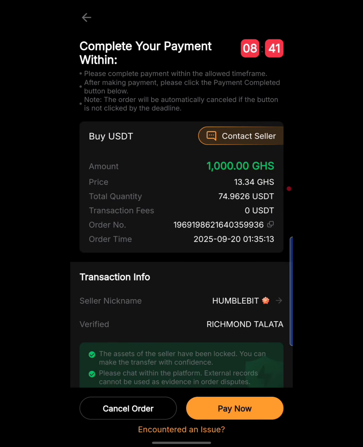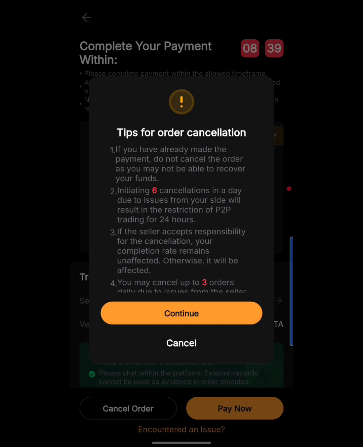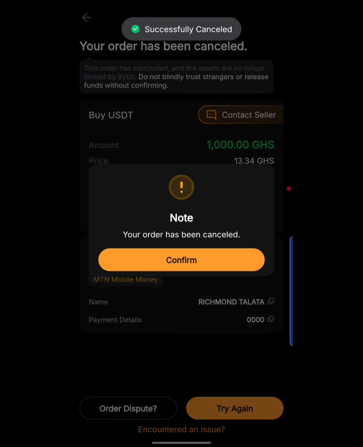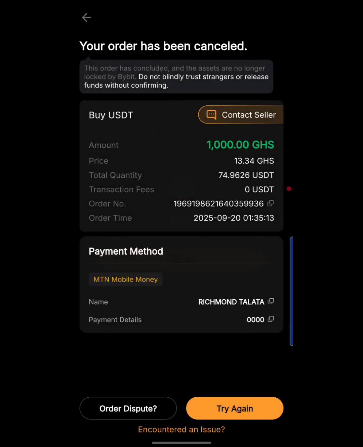So I'm going to cancel this order right now, guys. Okay, I'm going to hit on continue right here, and then I can just simply say the payment method provided by the seller is missing, or something like I didn't meet this counterparty's requirement. I'm going to hit on this one right here. Then I simply hit on I have not paid, and then I simply hit on confirm. Okay, so I just successfully cancelled this order right now. I'm going to confirm. So that is basically what I mean.